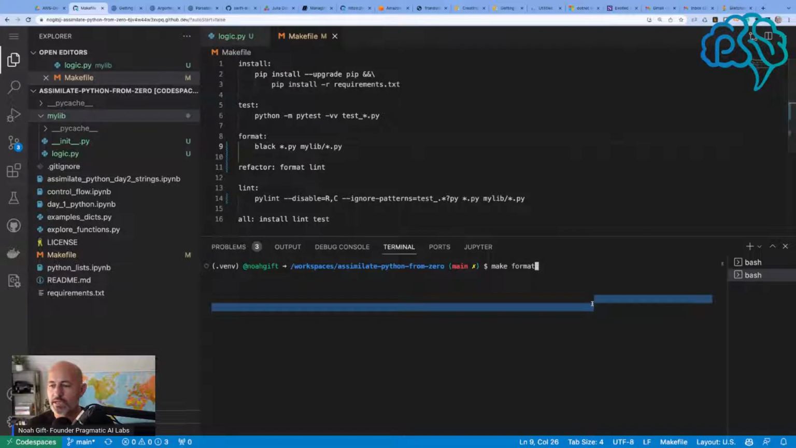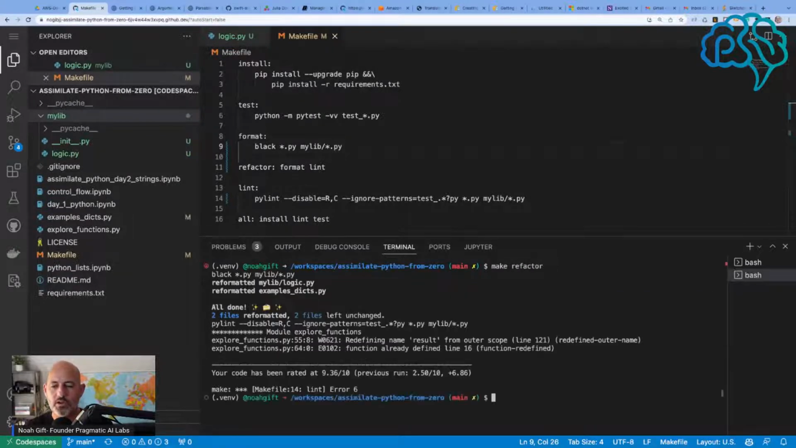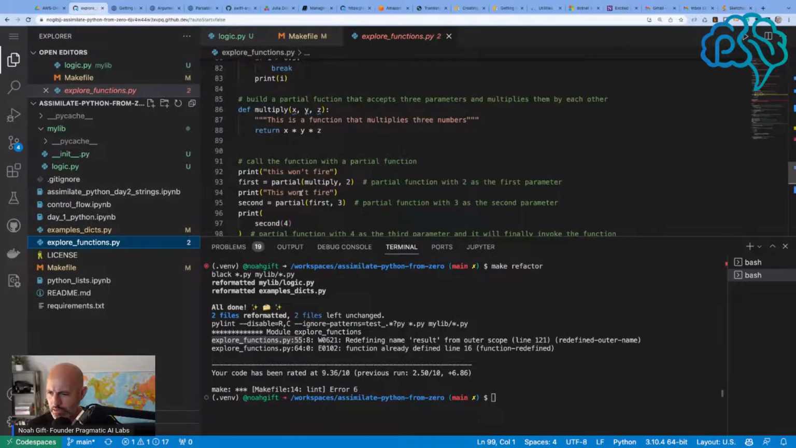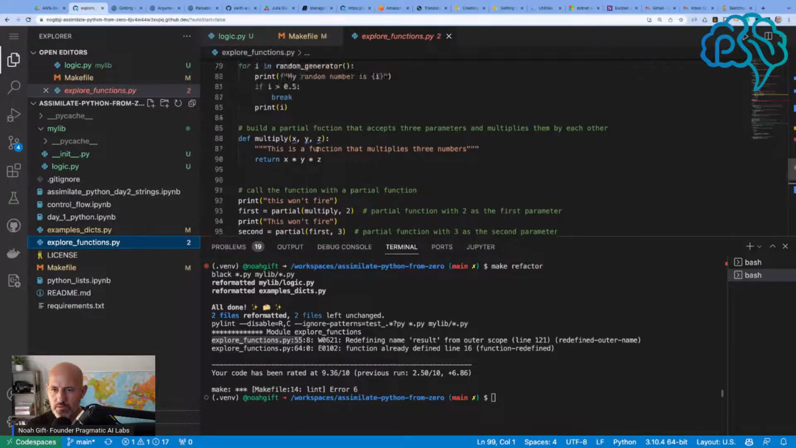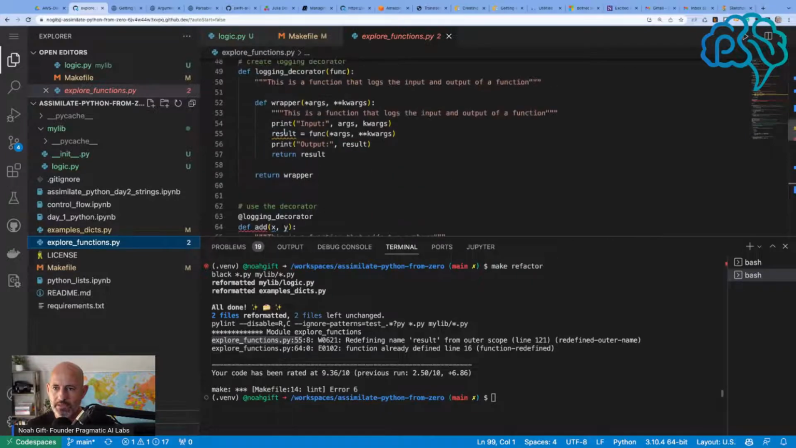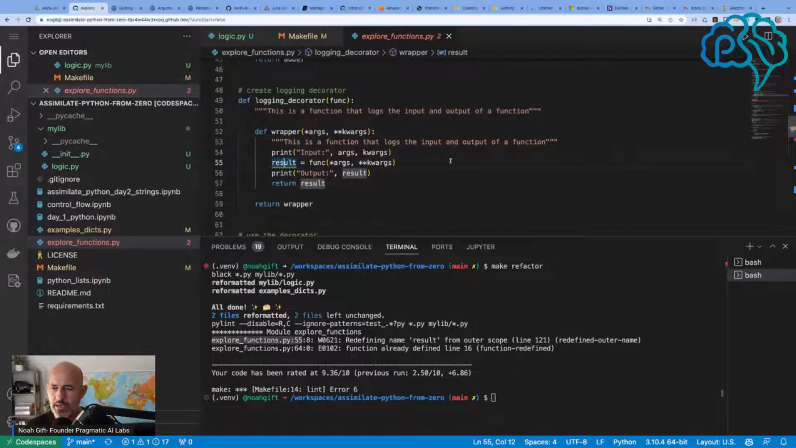Exactly. So now if I say make factor, it's going to really watch all the things I'm doing to make sure that I'm not doing something weird, which in this case I did. Look, in explore functions, there's some bad code. What does it say? 55 redefine. This is from a while back, but I have something that I redefined here. Oh, results redefining from outer scope. Function already defined line 16.